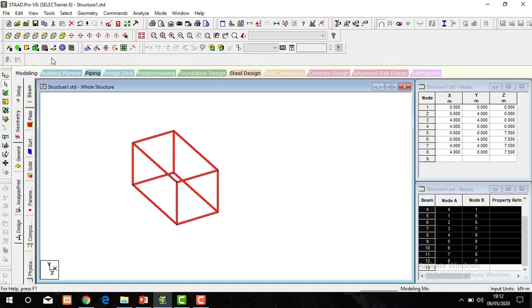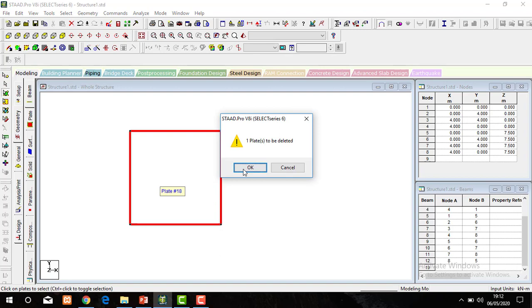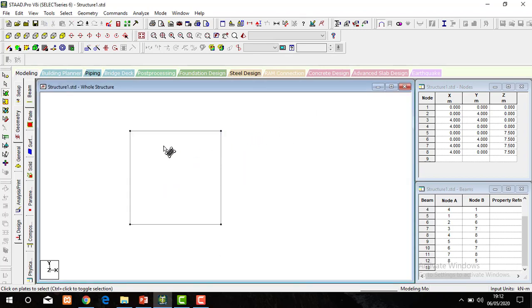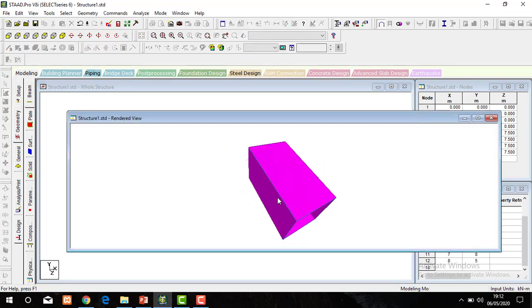Okay, 6 plates are here, but we don't need plate on both sides. We should provide opening on both sides. That's why we are deleting plate 1, plate 2. Now you can see the 3D view of this. So this is what the 3D view of the box culvert looks like.